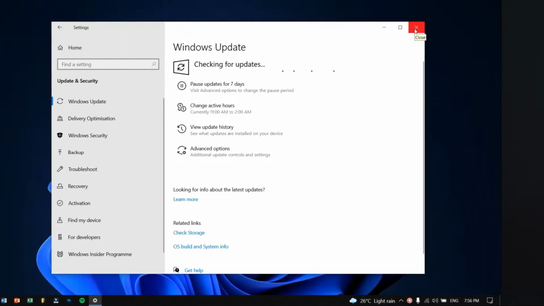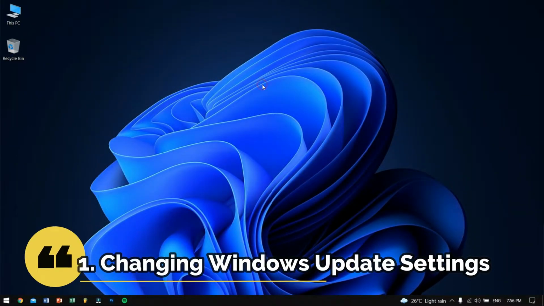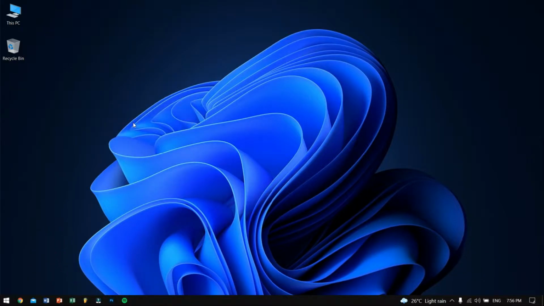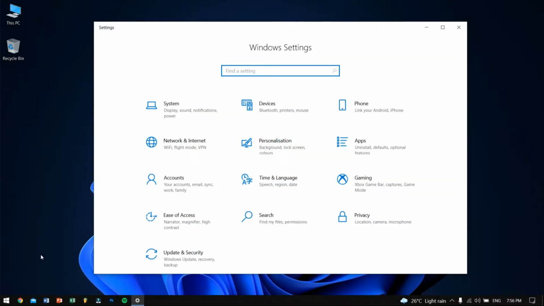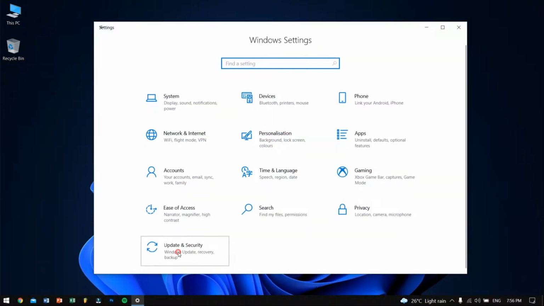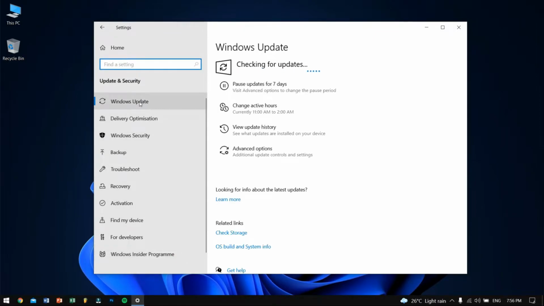Alright, the first method is changing Windows Update settings. Don't worry, I'll start with the simplest ones first, and then slowly increase the difficulty. To do this, go to your Start, click on Settings, then Update and Security, then choose Windows Update and go to Advanced Options.